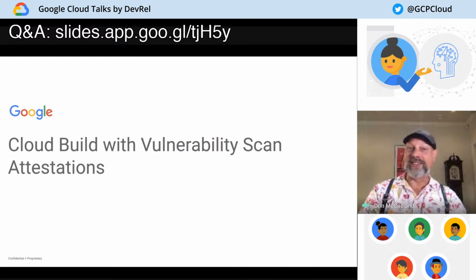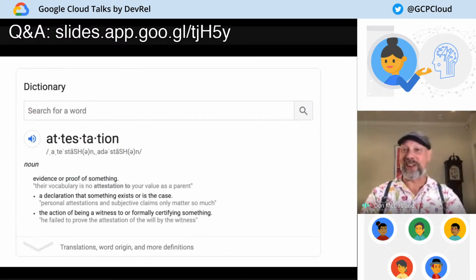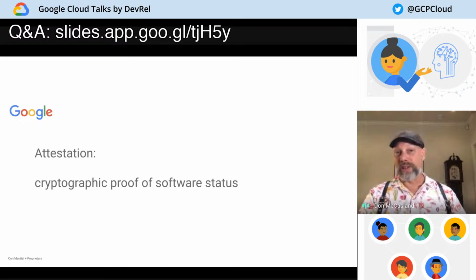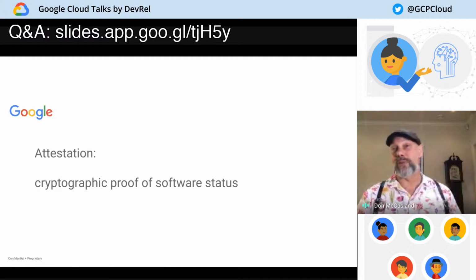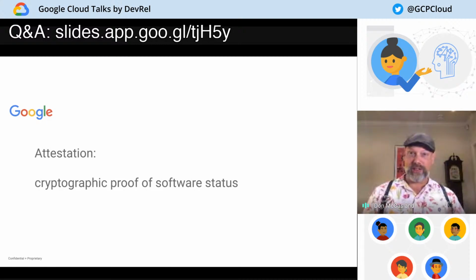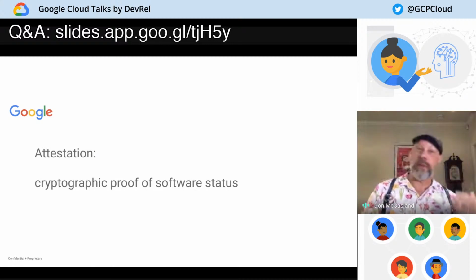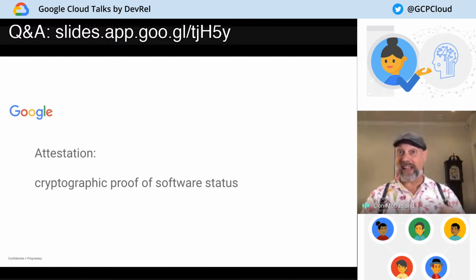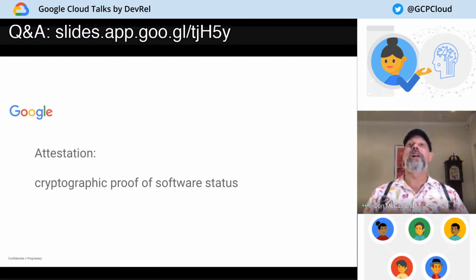But first, let's talk about what is an attestation. Here's your dictionary definition. It's evidence or proof of something, a declaration that something exists or is the case. The way we use it is simpler and more complex both: cryptographic proof of a software status. In the past, you may have heard this referred to as code signing. Code signing is an attestation that a piece of software comes from a particular provider, like your iOS apps coming from Apple. Your phone actually checks that it has a certificate that matches the root of trust provided by Apple.